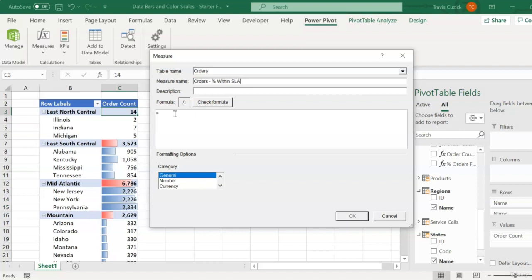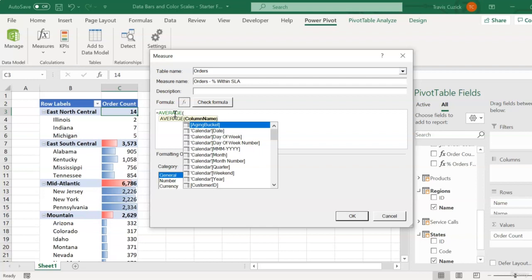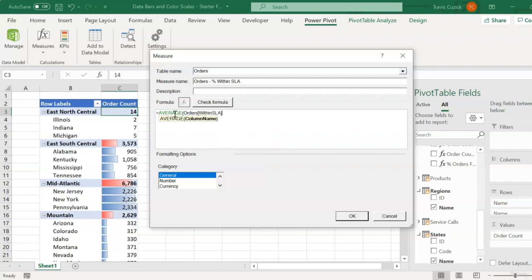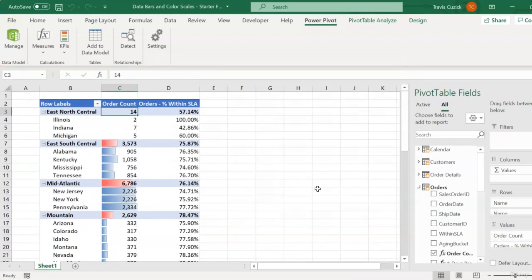And then our measure is going to be super simple. It's just going to be the average of our within SLA field in our orders table. And then we're going to format that as a percentage. And then we'll click OK. And now we have our new measure in our pivot.